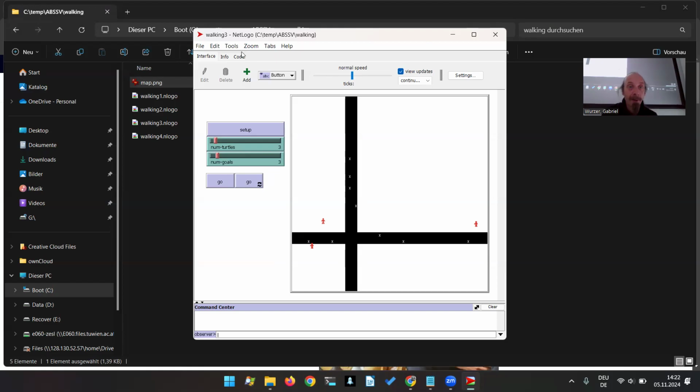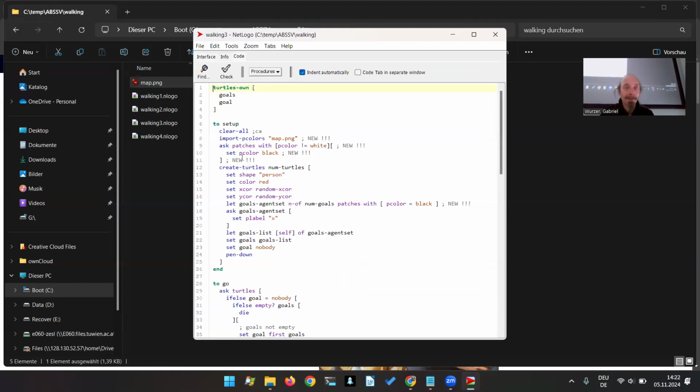So instead of the old thing, the only thing that really changes is we take patches with patch color is black. That's now how we select. Previously, we said n of num goals patches. Now what we added is with p color is black. Yeah. So and the rest, good.